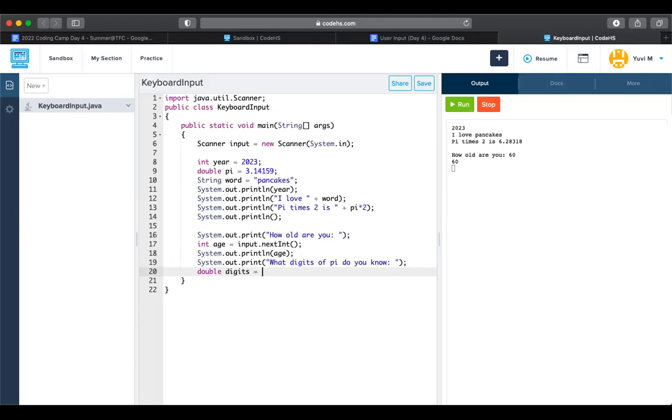So I'll create double digits and do exactly what we did for integer, but we'll call it input.nextDouble. And again, I don't think I mentioned this earlier, but capitalization is really important for Java. So these I's have to be capitalized. If your program isn't working, it might be because the I and the D have to be capitalized. All the capitals are really important, so your typing should look exactly like what I'm typing. Input.nextDouble has the capital D, and input.nextInt has the capital I.